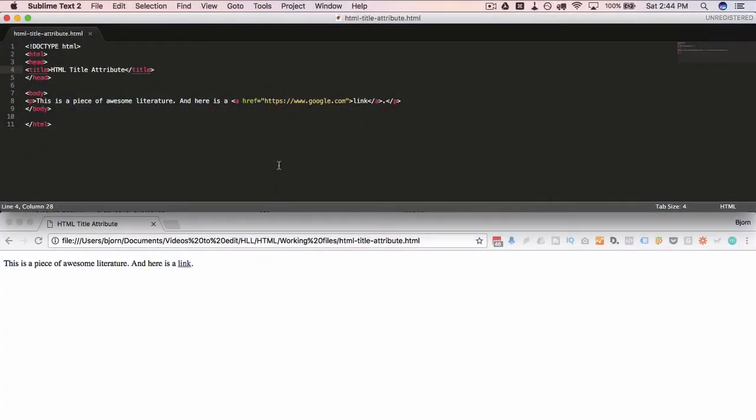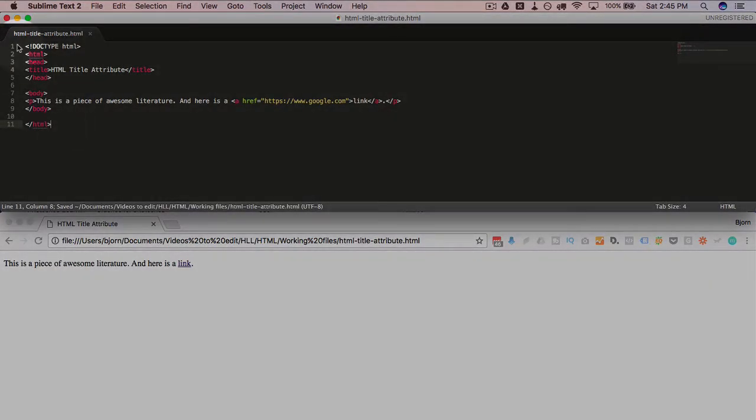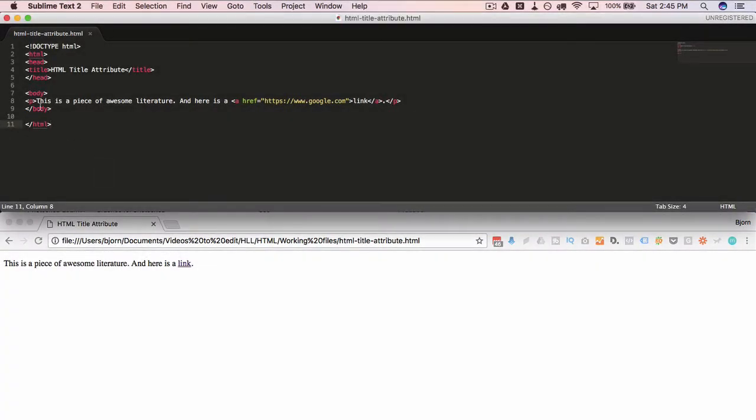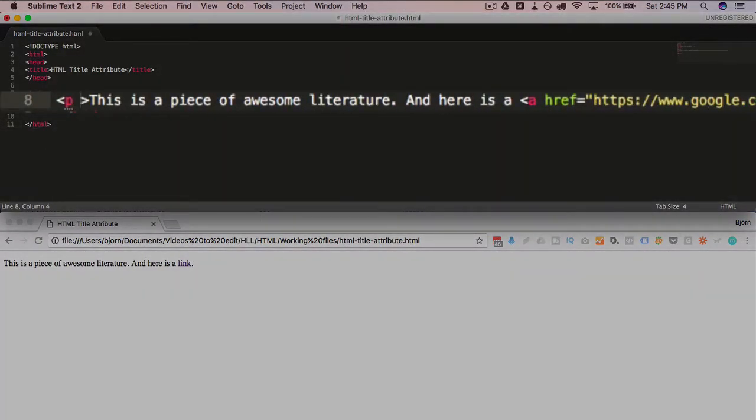Now, an attribute is just a way to add extra information to a tag. And in this case, the title attribute will add a title that when you hover over that element, that title will appear. So to get started, we have a basic HTML page that I created here. It's output in the browser below, and I want to add a title to this paragraph tag. So I'm going to say title equals open and close quotes. This is my awesome paragraph.